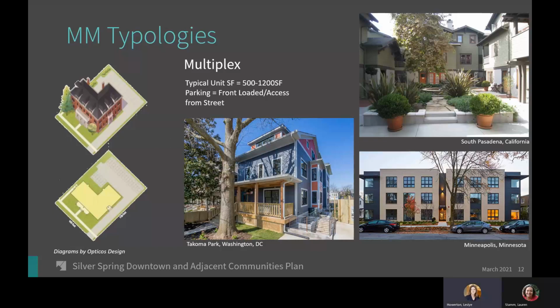There are also multiplexes, which are typically over 6 units. In the case on the bottom, the image from Takoma Park, Washington, D.C., which is called Phase Flats. This is a recent house scale development of 8 units on a single family lot at a house scale in terms of size and height. It ranges at about 2.5 stories tall.